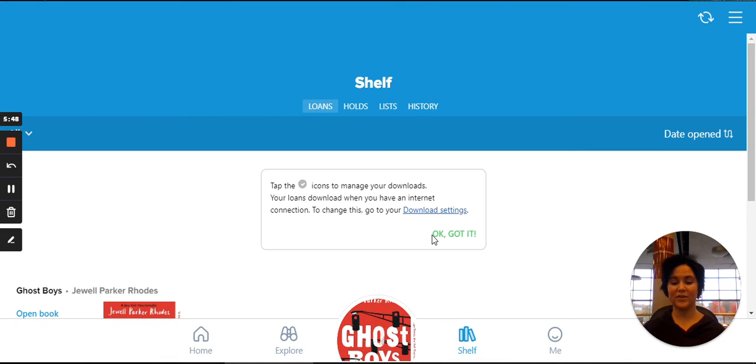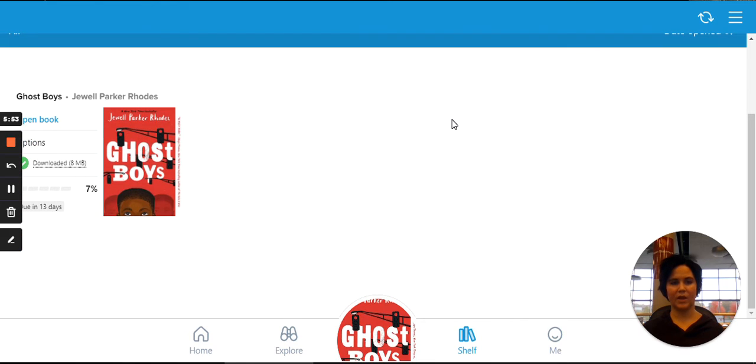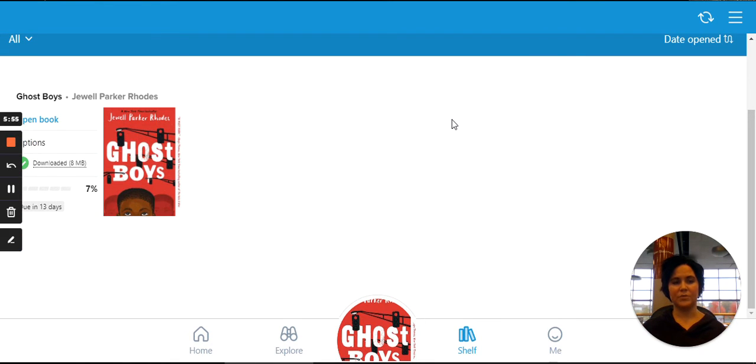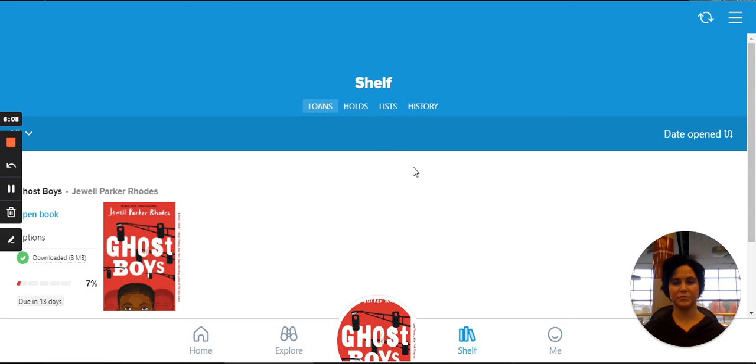Now I want to come down here and show you the shelf tab. Here is where you will see all the books that you have checked out currently. You can check out up to 3 books at a time, and each book will be borrowed for a period of 14 days. After 14 days, it is immediately returned to the collection, and you can always return a book early if you finish before that.